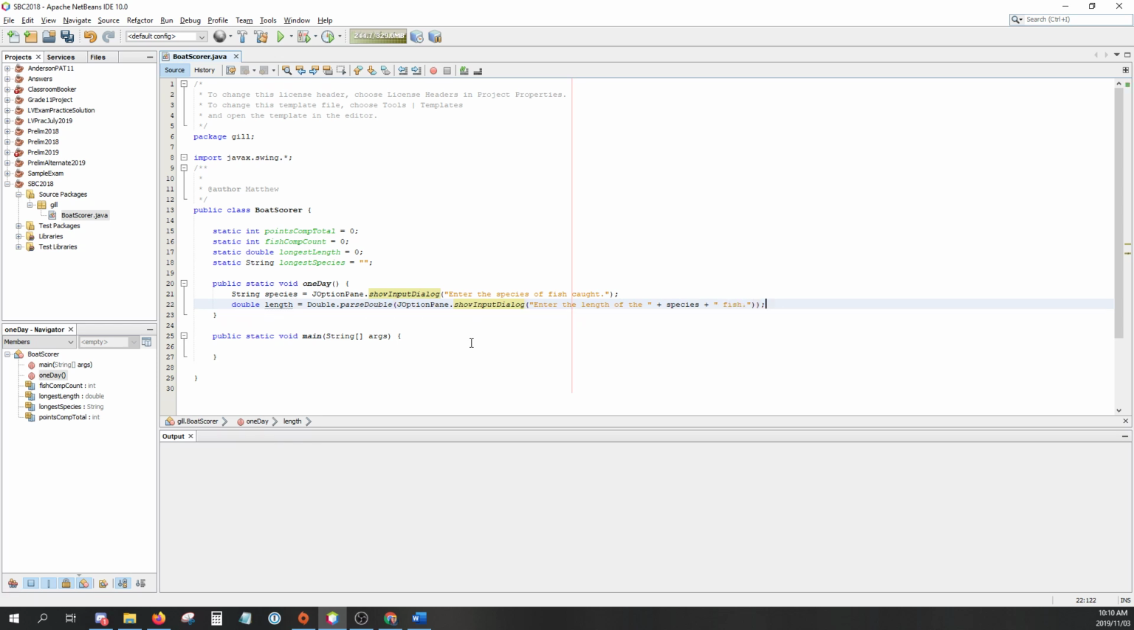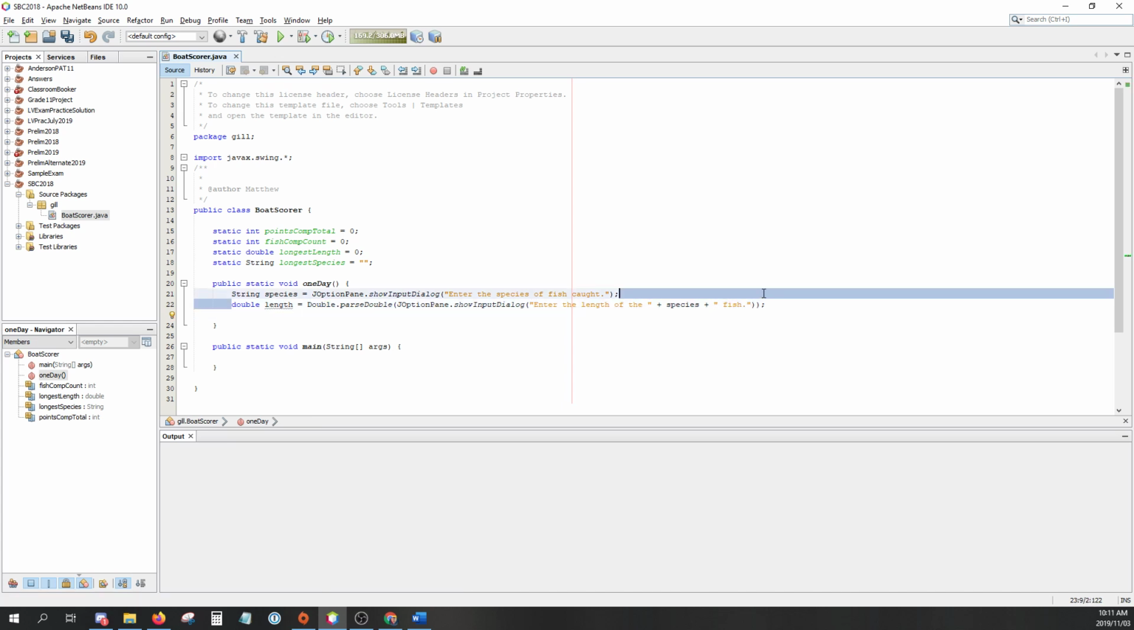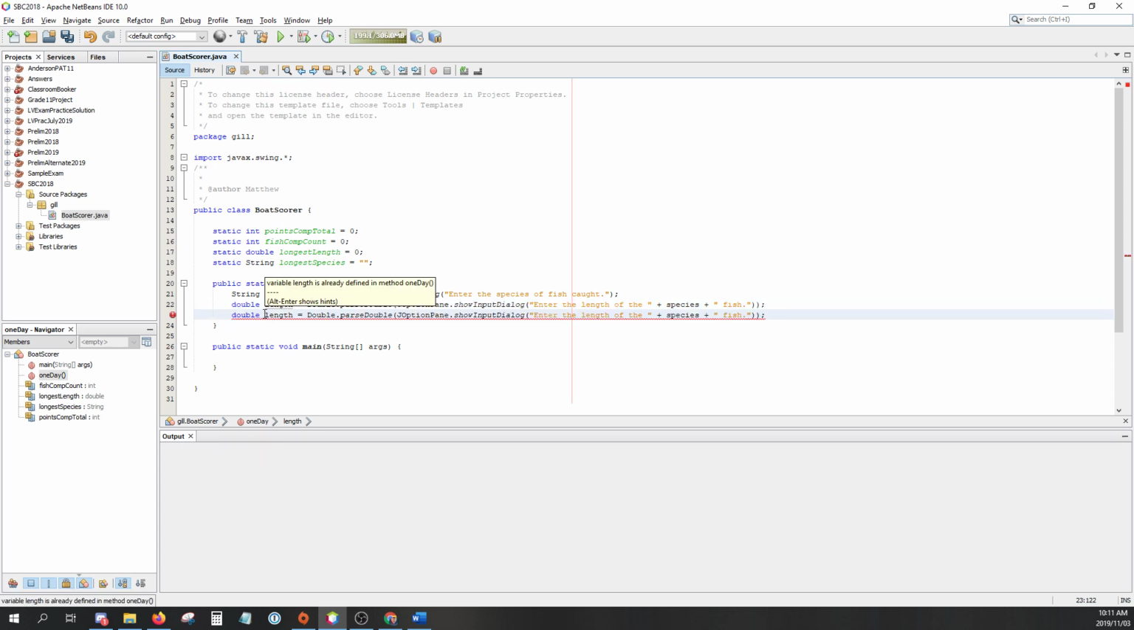So assuming I said the species was human, it would say enter the length of the human fish. Right, then double weight equals double dot parse double. You know what, you can probably save a bit of time. You guys type incredibly slowly. Let's copy and paste. So I just highlighted with the mouse, pushed Control C to copy. Length over here, I don't want, this is going to be weight. And it is enter the weight.